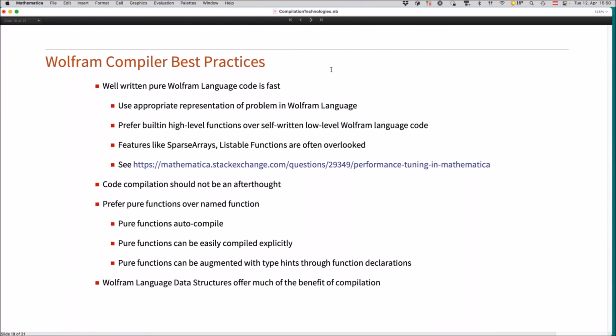Also often overlooked in Wolfram language code are features like sparse arrays and listable functions, because when you're dealing with large data, most of the time this large data is sparse. So using sparse arrays, which are very efficient in the Wolfram language, lets you work with large data. And there's a very good Mathematica Stack Exchange question here, which I have linked just for reference. When you receive this notebook, you can go to these questions and look for interesting hints on performance tuning.